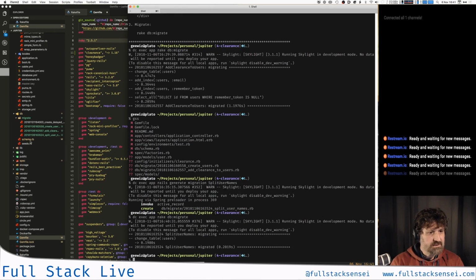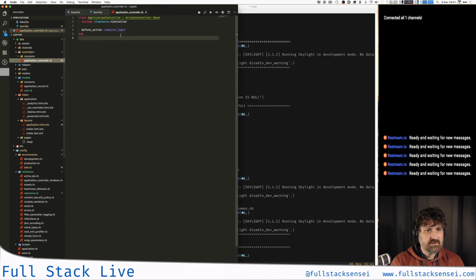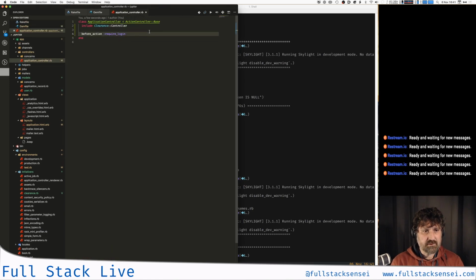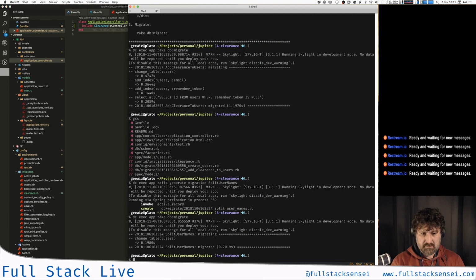Actually, I can't add the login to the application controller because you wouldn't get a login form without having logged in. It doesn't make any sense. So let's go ahead and create a controller named start page. Or even home page? Home page.